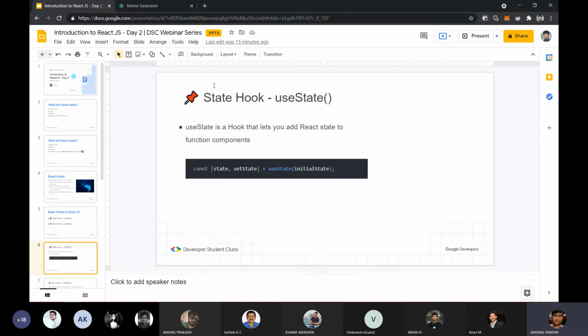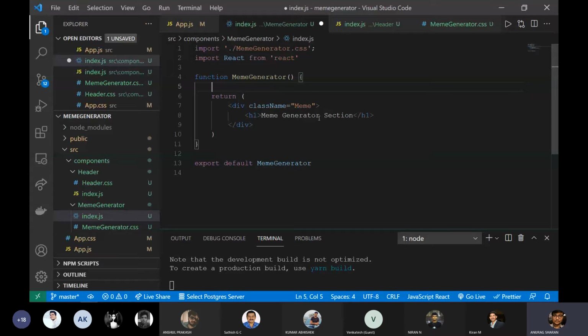Okay, I'll show you how we use useState in our application. Here, as I told you earlier, we need three different kinds of variables. First is the top text, the second is a bottom text, and the third is an image. So first of all, I'll import the useState hook. How you can import it is, along with this import React, I'll add a comma and then curly braces. And here I'll write useState.